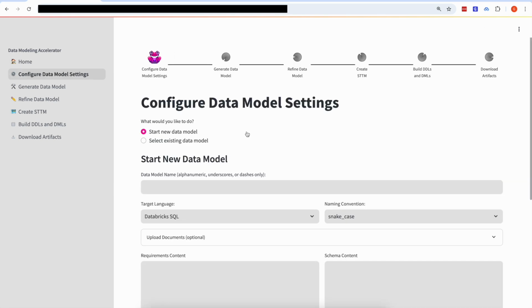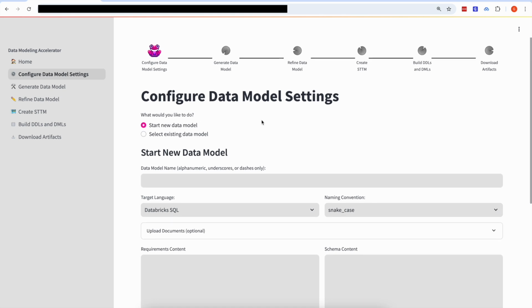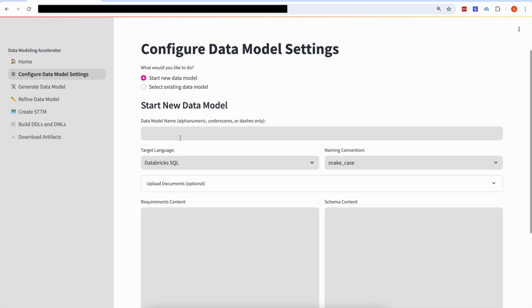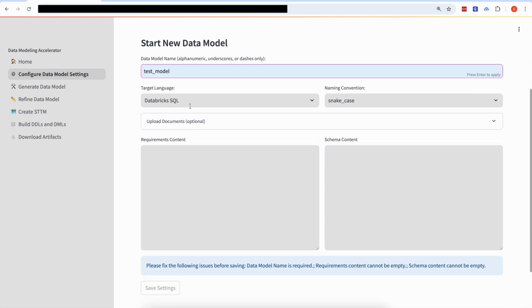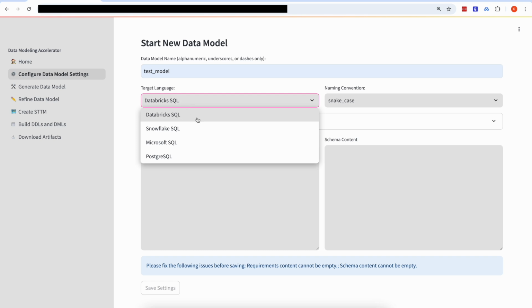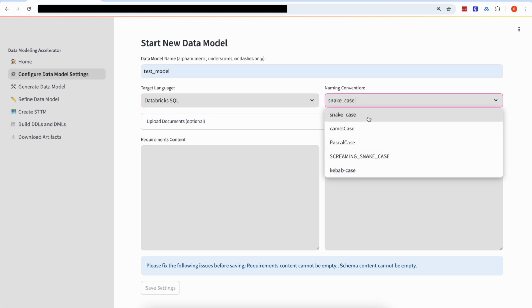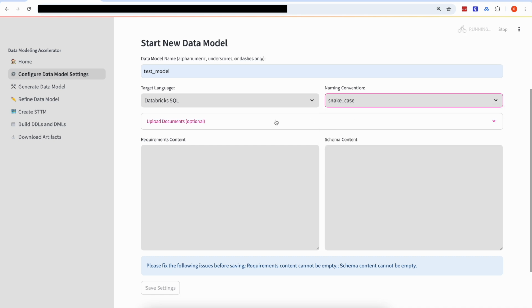Okay, let's start off by configuring the settings for our data model. We're going to create a new data model, so we'll use this first option. Now we have the option to specify the model name. Let's call it a test model to keep it simple. For the target language, today we're going to be using Databricks SQL as our target, but we also have the option to use Snowflake SQL, Microsoft SQL, or Postgres SQL. In terms of naming convention, we'll keep it simple again and just use snake case.